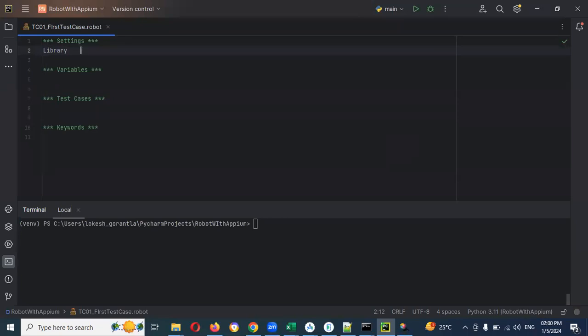Okay, two times tab, two times tab. The tab symbol is there, right? If you press tab two times, whatever space comes, that is the space you have to use. And here we need to use the Appium library. Okay, Appium library.